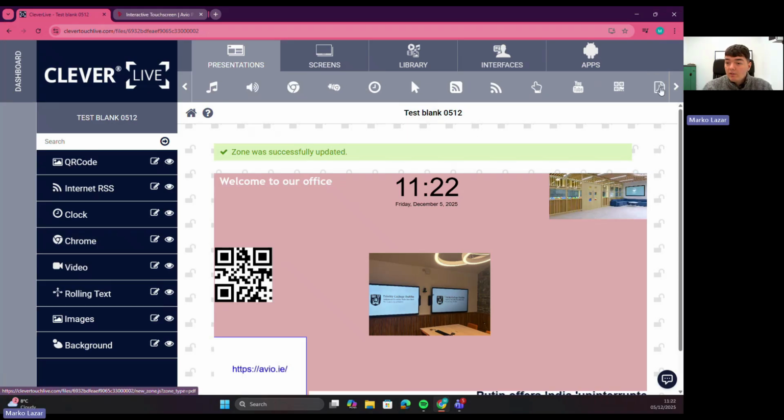Further down the line, we have a PDF file zone that will allow me to bring in a PDF file onto that zone as well if I wish to do so. So that's the different features that we can bring into our presentations. Now we can do this with our presentation templates as well. All we have to do is just unlock our presentation and we can bring in more tools into it.